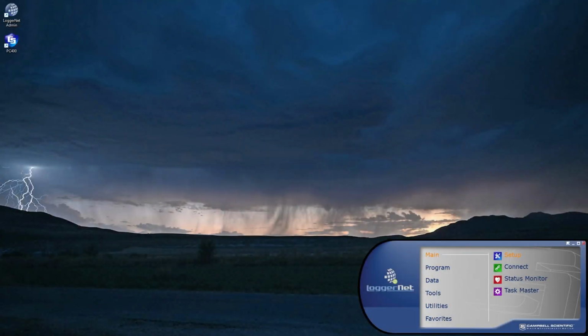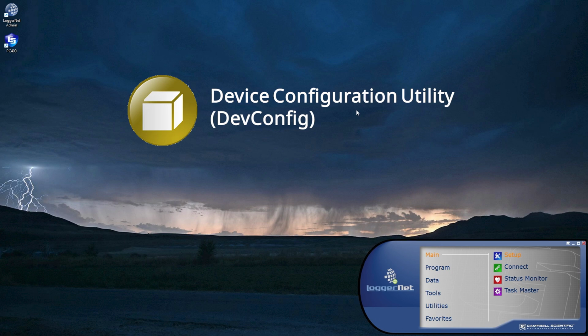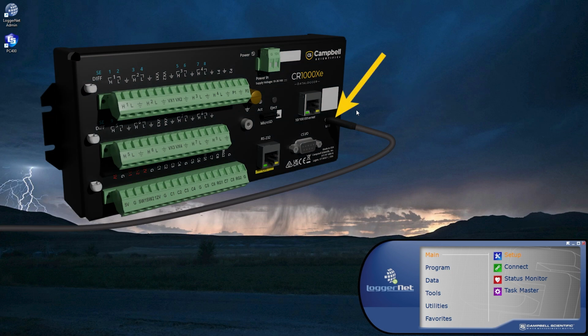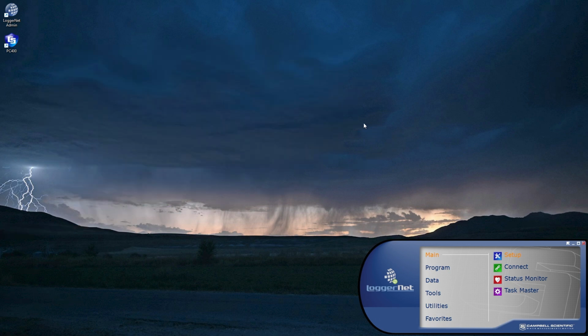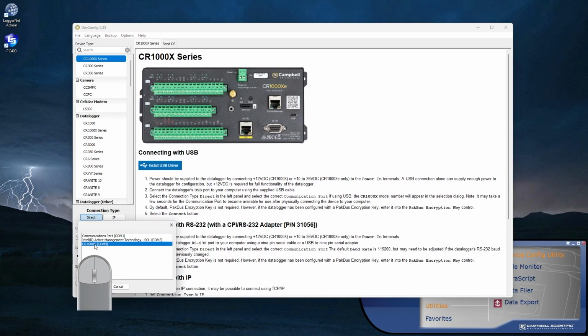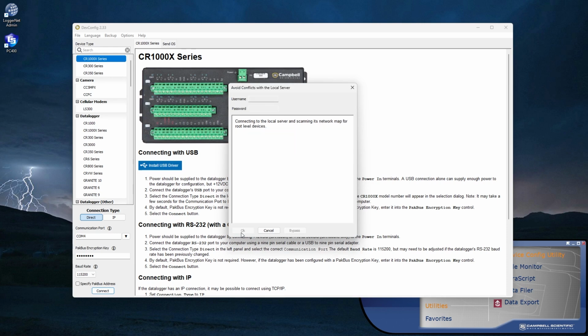Like the modem, the data logger it is connected to must also be properly configured to function correctly. The data logger settings can be checked and modified using Device Configuration Utility, devconfig for short. Connect a USB cable between the data logger and a computer. Open devconfig and select the direct connection type. Click the drop-down arrow by the communication port to locate the data logger connection and select it. Click Connect.